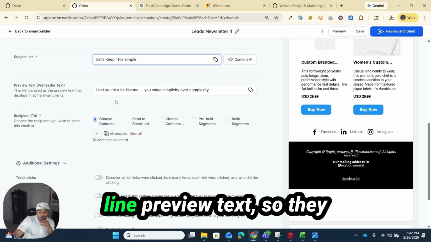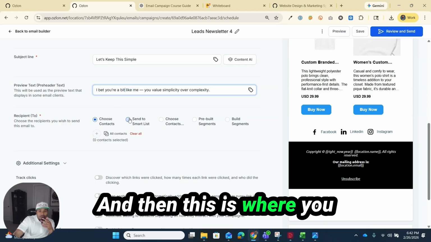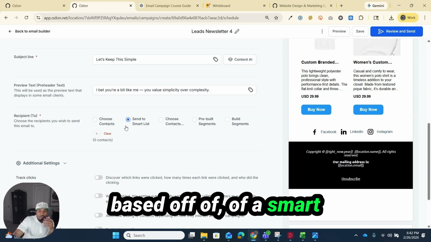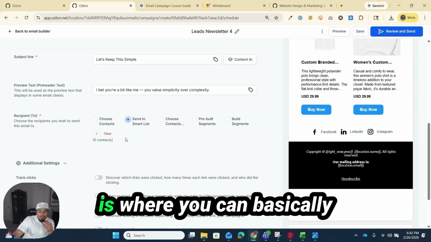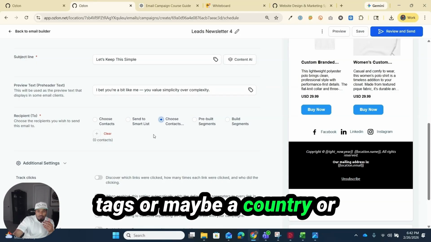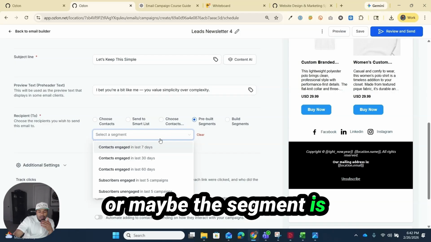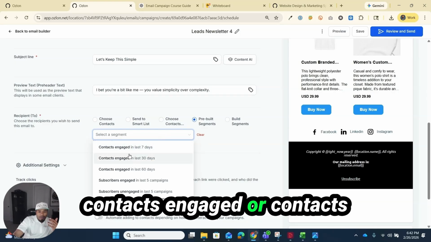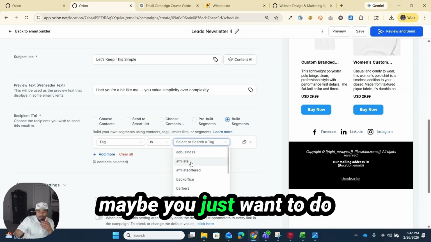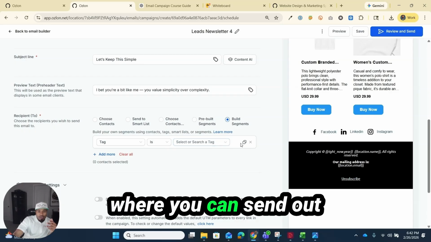You have a subject heading line, preview text, so they can get that subject and preview text components. And this is where you can segment things out. You can choose contacts based off of a smart list, which is where you can basically segment them out off of tags or maybe a country or state or things of that nature. You can do it from there. Or maybe the segment is contacts engaged, or contacts engaged in the last 30 days. Then you can also build out a segment. Maybe you just want to do it based off of the tags. That's also another way where you can send out an email.